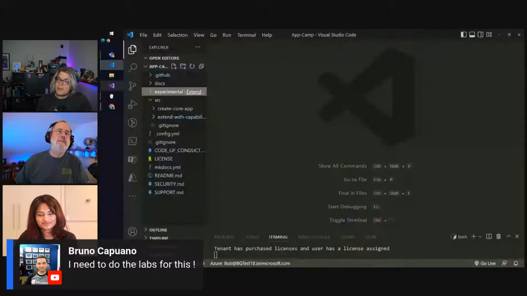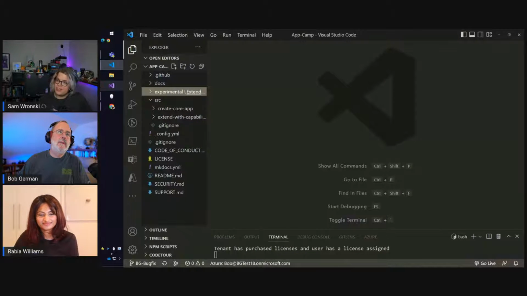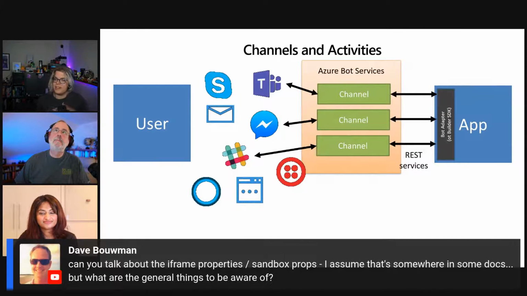Yeah. So there might actually be a relevant question here asking about iframes and iframe properties and how that works. Because my understanding is these aren't iframes, are they? They're not anymore. We're not in Kansas anymore. No, the tab was an iframe, but this is a different thing. Yes, it's a bot.